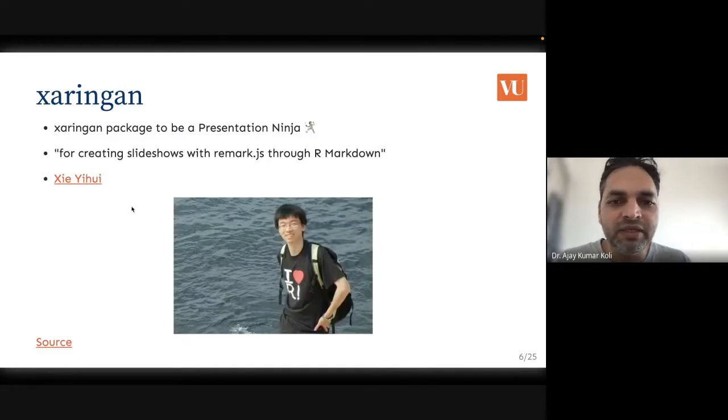And Yihui, his name is Yihui. He is the person who is responsible for making these fantastic tools like xaringan, knitr, and R Markdown, the advanced stage of R Markdown. He improved all these ideas and started most of them. He's also a full-time chief scientist with RStudio. If you want to know more about him and his blogs, you can click here and learn more about him.